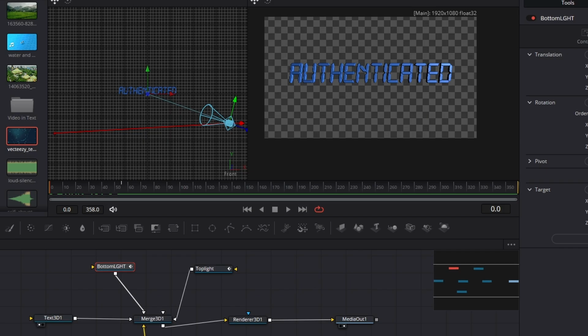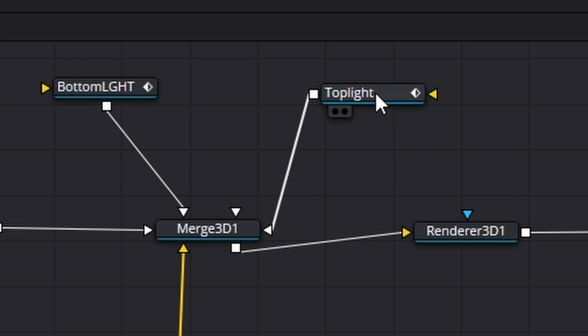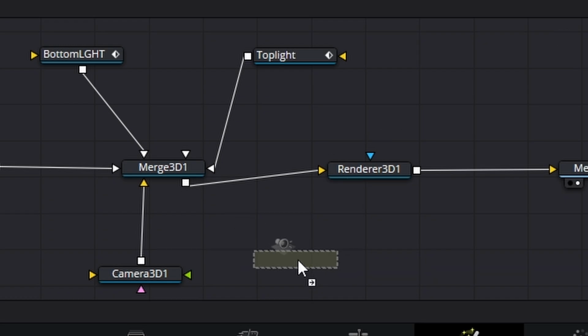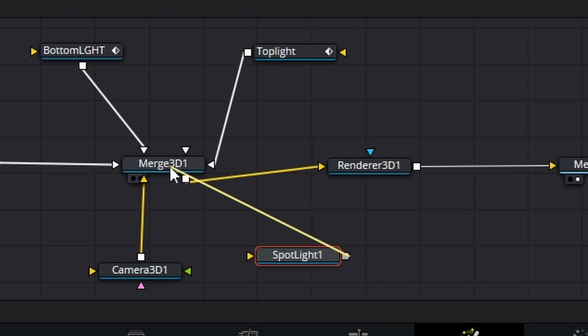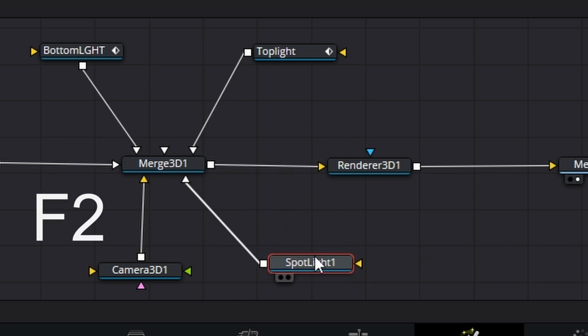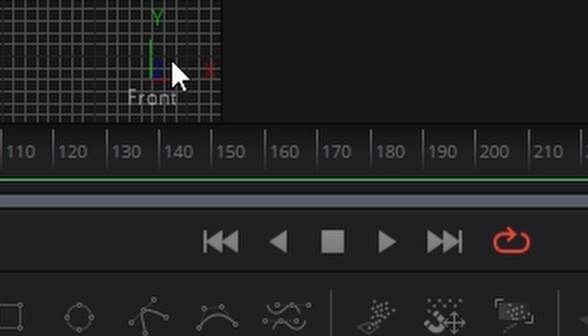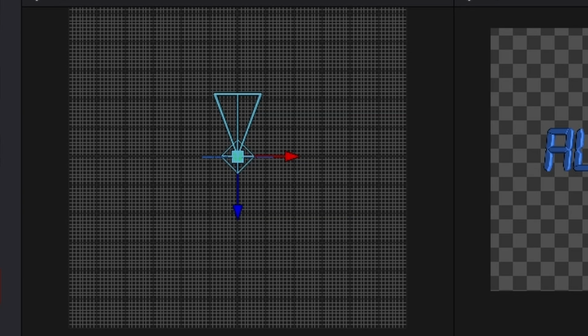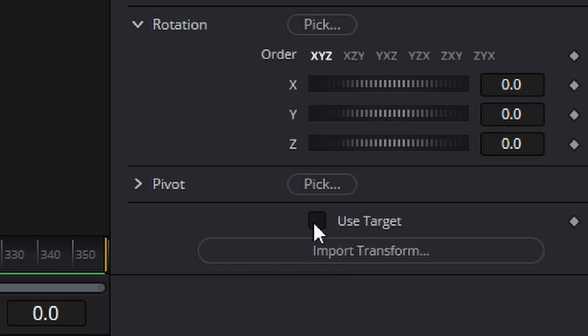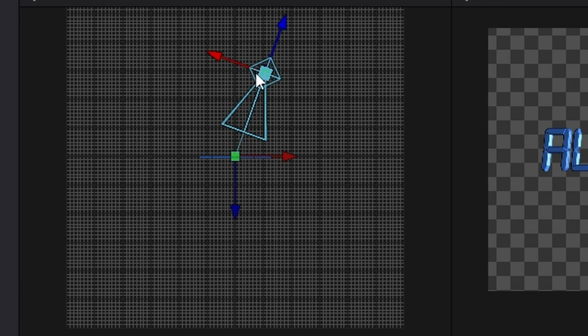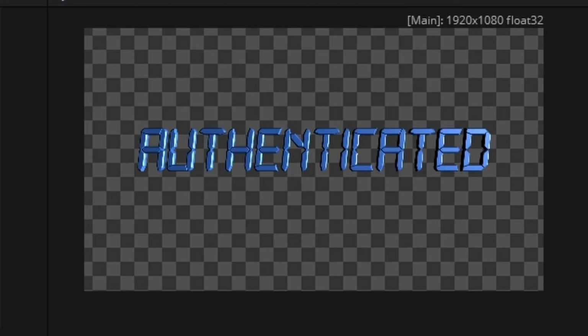We should also add a rear light, so let's do that as well. So I'm going to drag across here, grab a spotlight, bring it in, connect it into our media just here. F2, we'll call it rear. Go to the top view, make sure it's targeting the text, pull it forward like that, go across to the side like so, and you can see straight away in this window as soon as I do that it comes in like that.